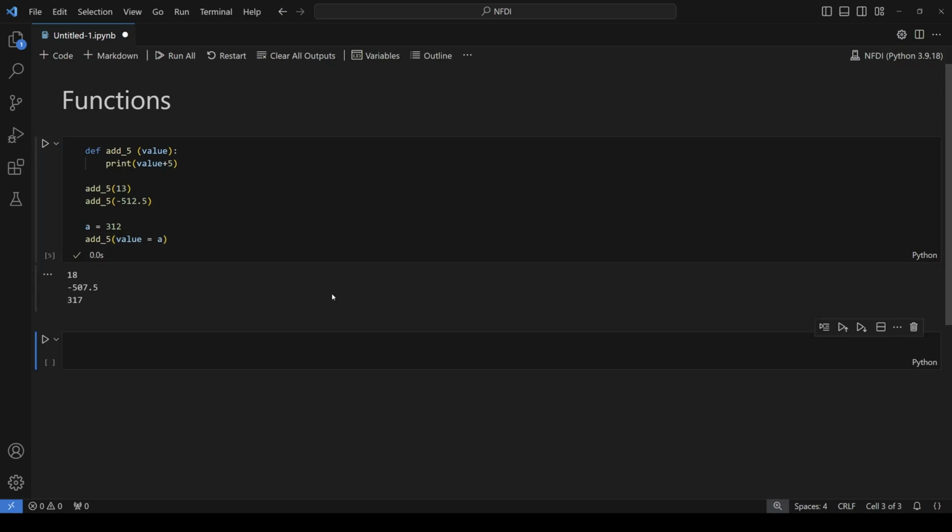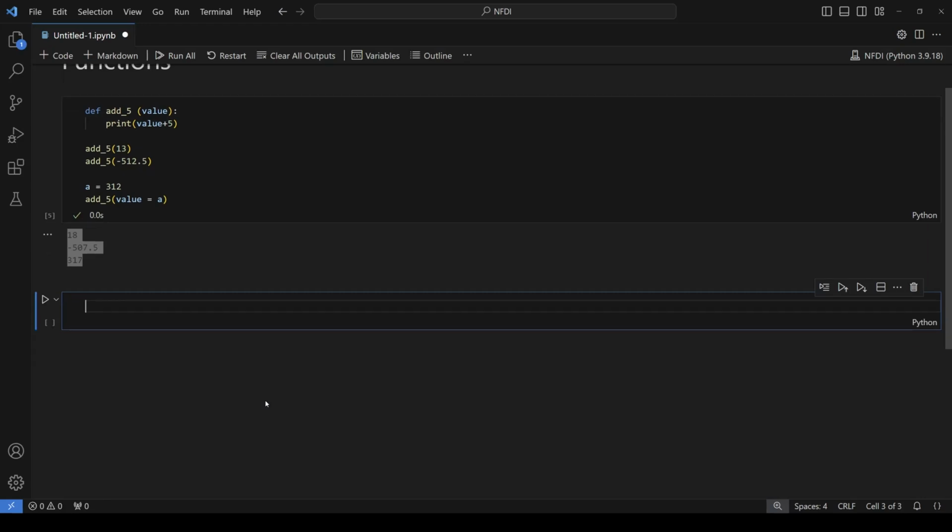Right now, our function only prints the result. But what if we want to use the result in further calculations? We can't do that at the moment because the function doesn't return anything, it just prints the result. To fix this, we need to use the return keyword. Let's walk through another example.